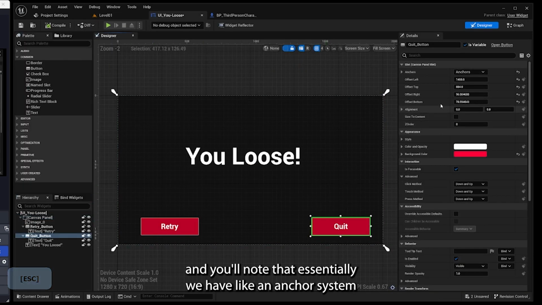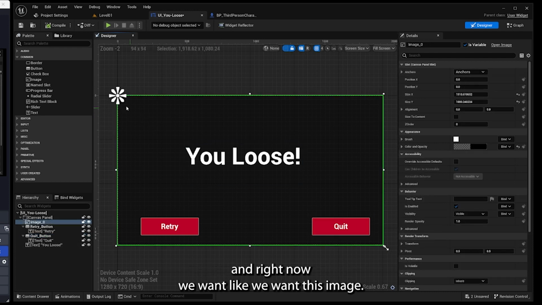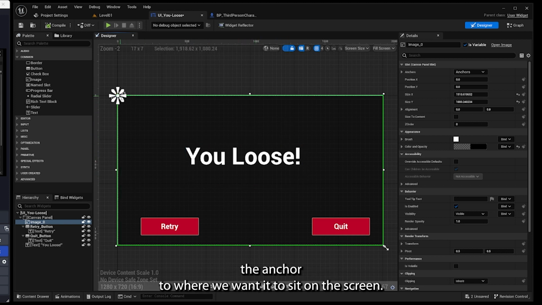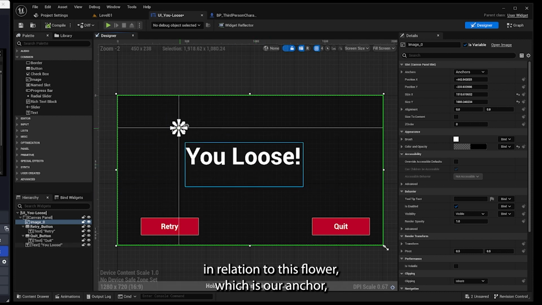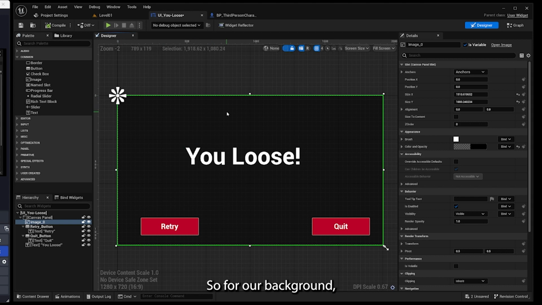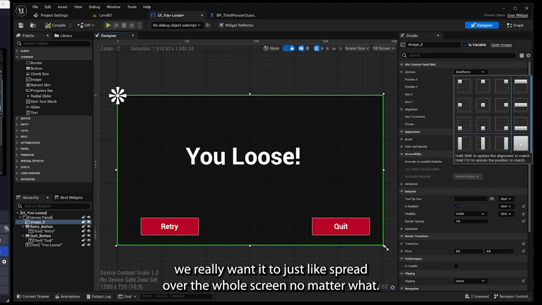And you'll note that essentially we have an anchor system. And right now we want this image. We can just go down all of our different elements and position the anchor to where we want it to sit on the screen. And that means that everything will exist in relation to this flower, which is our anchor, and it will adapt depending on the size of the screen. So for our background, we really want it to just spread over the whole screen no matter what.